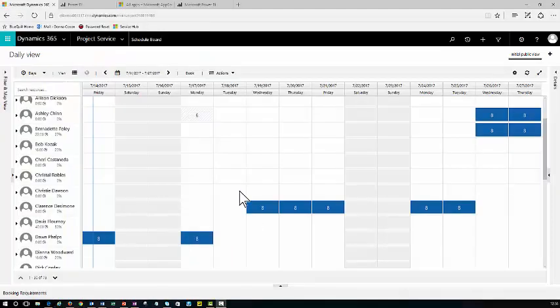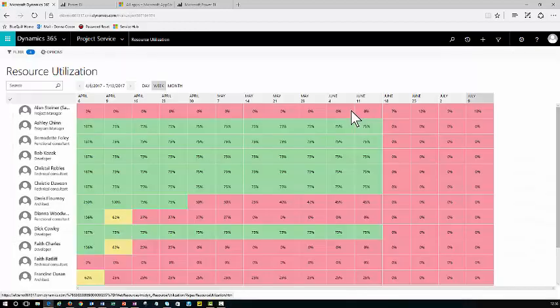And at any point, I can go into my schedule board functionality and see all of the bookings for my current resources. And then finally, as a resource manager, I can use the resource utilization area to track whether my resources are meeting their target utilization or not.